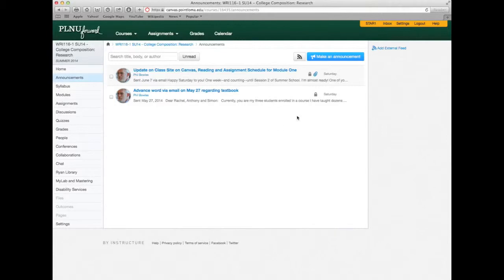The list always has the most recent announcement on top and the oldest on the bottom. Announcements will be closed to student comments, but may include the professor's attachments. You will receive an email tickler in your pointloma.edu account whenever a new announcement is posted in Canvas.